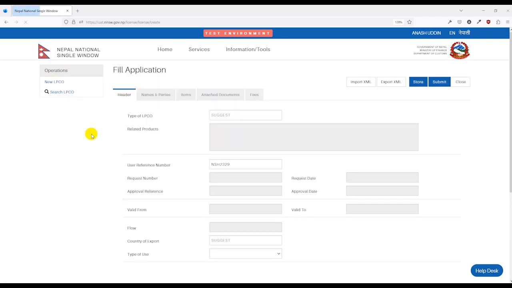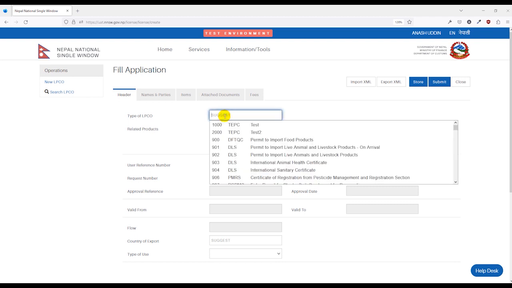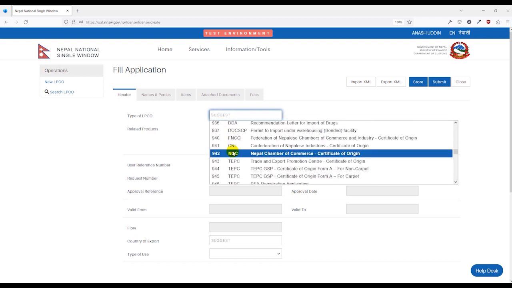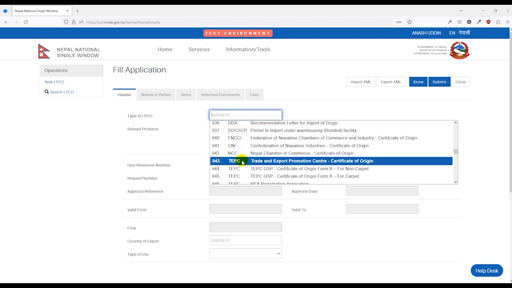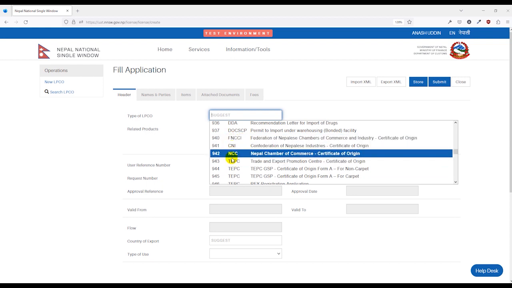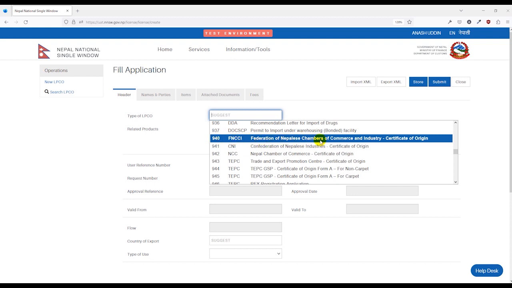Under Header tab, in Type of LPCO field, select one of the Certificate of Origin issuing agency between FNCCI, CNI, NCC or TEPC to apply for the certificate. For example, let's select 940 for FNCCI.